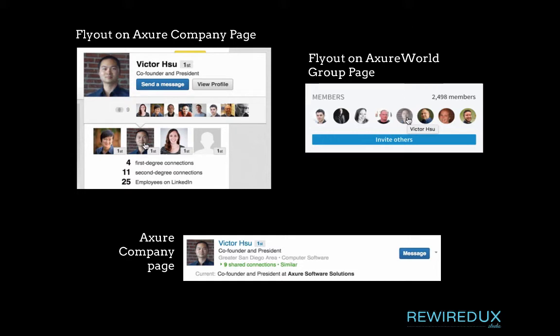I'm guessing that this means shared connections. I really don't know. I'm guessing because it says the number 9 and I am connected to those people. But I have to take that leap of faith, which I really shouldn't have to do. So there's a lot of inconsistencies throughout LinkedIn.